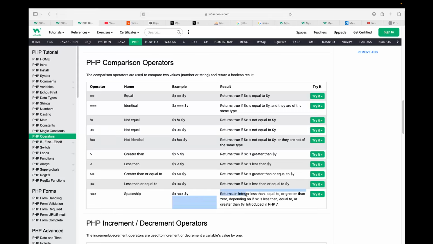This returns an integer less than, equal to, or greater than 0, depending on whether $x is less than, equal to, or greater than $y. And this has been introduced in PHP 7. PHP at present is at version 8.3, and the version I am using is approximately 8.3 or 8.4. Nowadays websites and servers almost all have something more than PHP 7, so this is already going to be there. So let's see what the spaceship does.